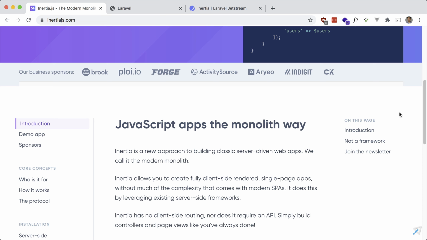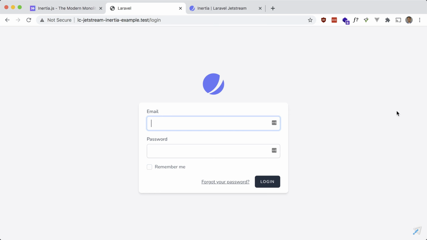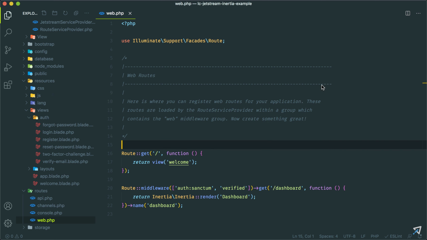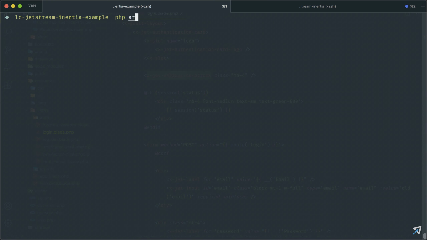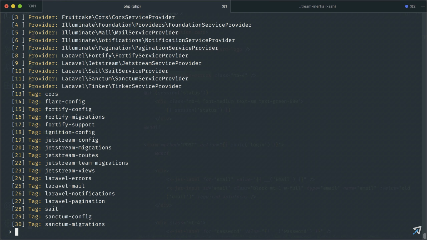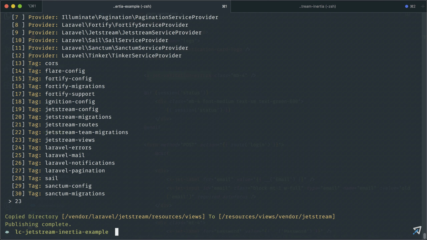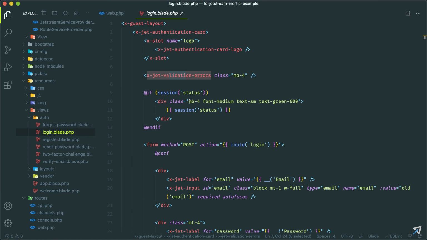So I have a Jetstream app here with Inertia and the auth views. For example, the login and register views still use Blade. If you go into the project, to resources, views, auth, you'll see all of these typical Blade views here. And these views use Blade components. If you want to modify them, go ahead and run php artisan vendor:publish like we did before. Then we can pick Jetstream views, and that should create a new folder with all of the Blade components, so you can modify them as you please. It should be in the vendor folder.